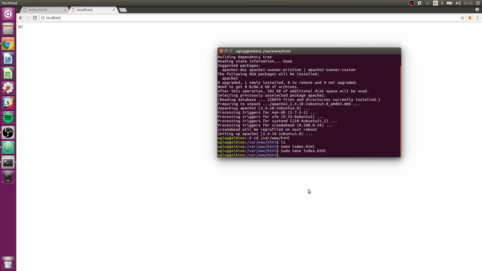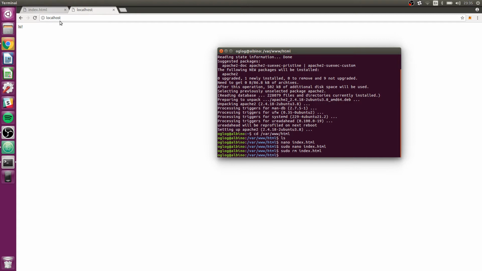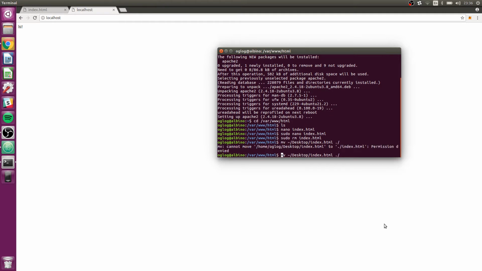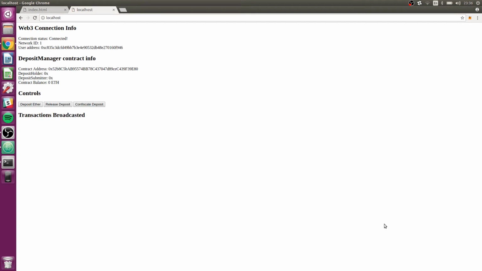And what we're going to do is actually remove that, and instead we're going to move our desktop file into there, and you can of course use your file browser. I'm going to be super nerdy and use my command line here. So we're going to move from the desktop index to right here. I need a sudo. Now if I load this, it should load the Dapp, and as you can see, it is now connected correctly.